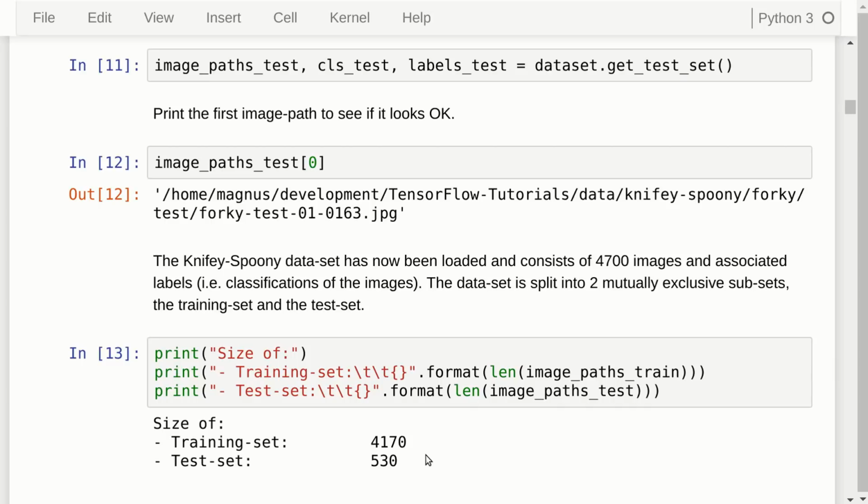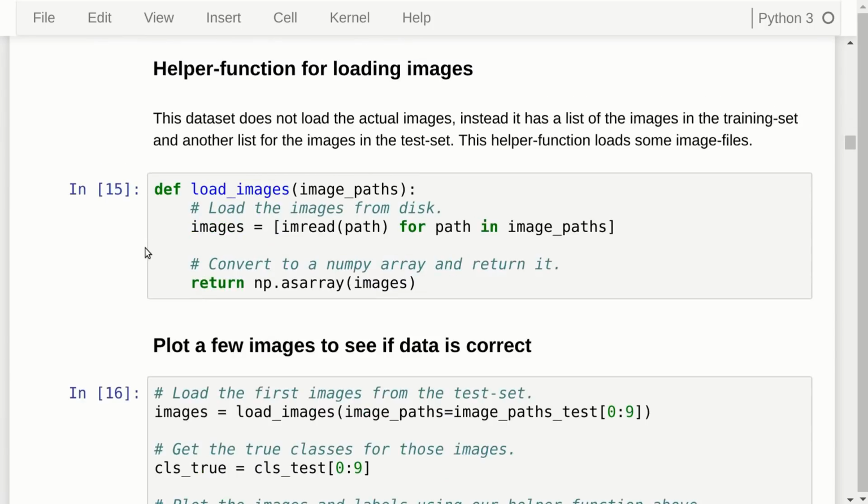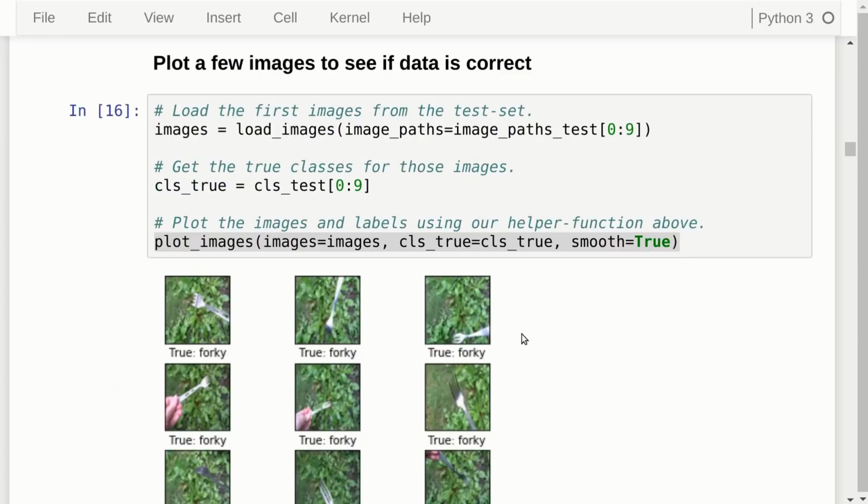And these are images that I made from video recordings in tutorial number 9. And here we have a helper function for plotting images. And because the images are not actually loaded, we need a helper function for that. And we just use the helper function from matplotlib like so. And then we can plot a few of the images to see if the data is correct.